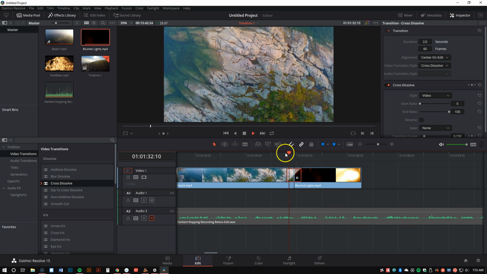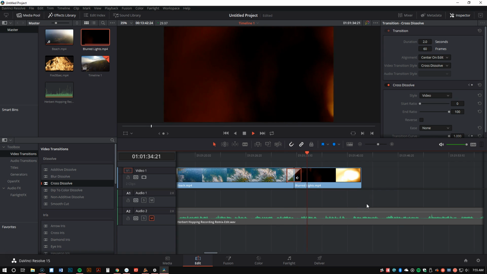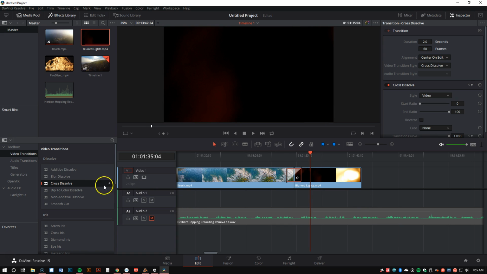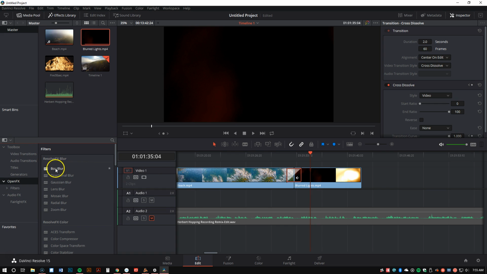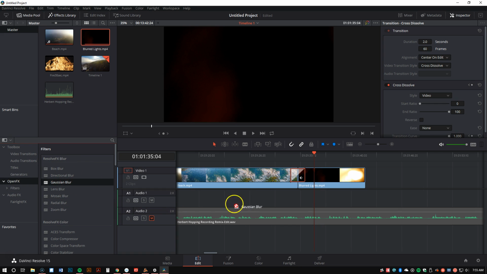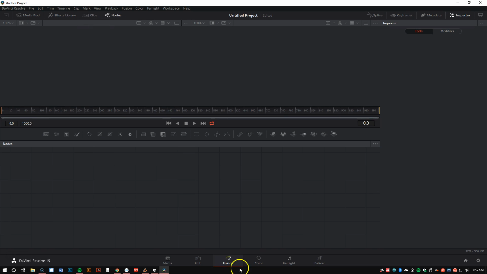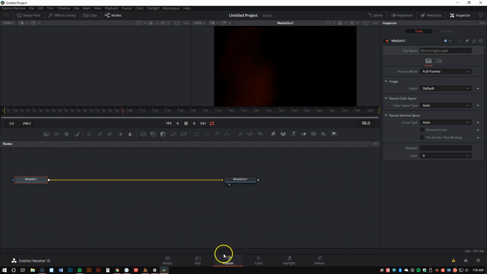And now you get that crossfade. This rule is essentially the same for blur dissolve, all of these dissolves and smooth cut. You can add them in so long as you have a little bit of overlap on each. There's also open effects where you have blurs and all of these things. All you have to simply do is just drag that on top, and then you can go over to Fusion and add your different effects here.